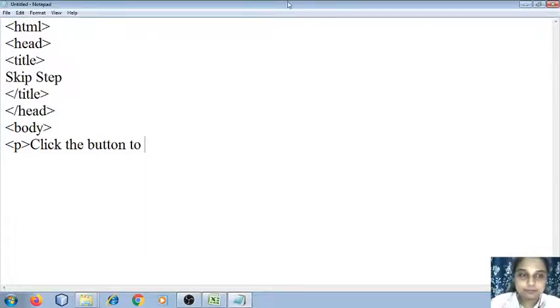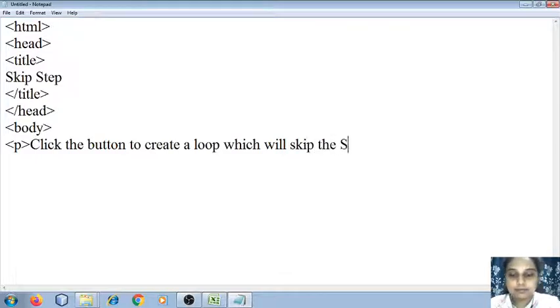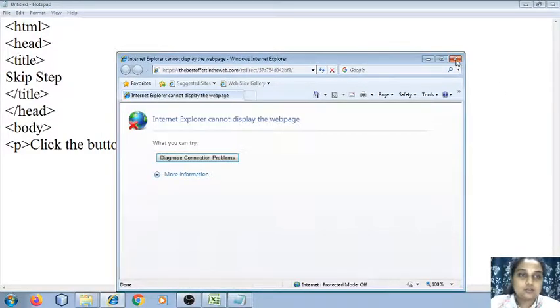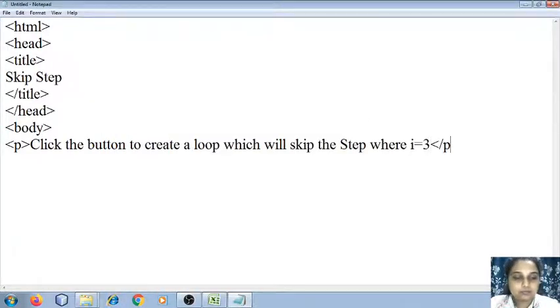Click the button to create a loop which will skip the step where I, so I is equal to 3. So this step is going to be skipped. Okay, I'm going to close the paragraph element.